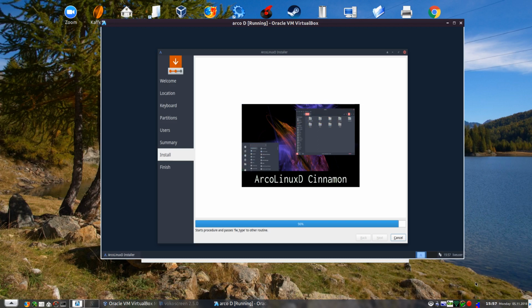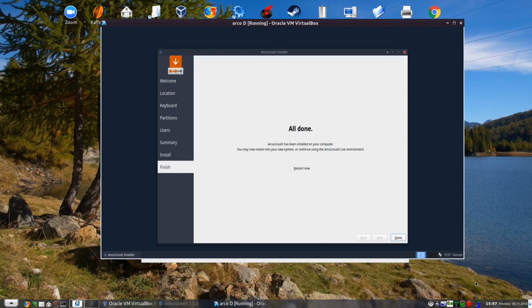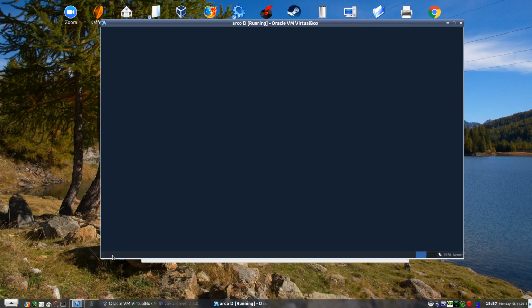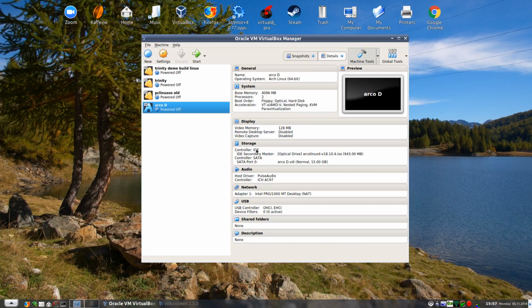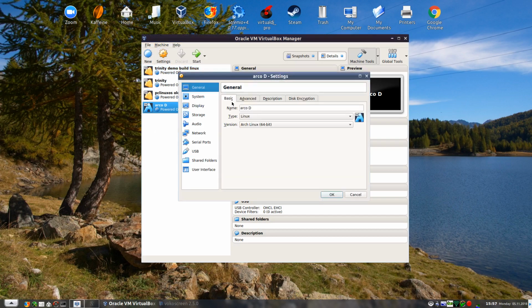So we have Budgie, we have Cinnamon, and it's all done. Okay. I'm going to click done, and I don't want to restart it because I see that it does not remove its ISO afterwards. So I'm going to be rather rude and just power off, as this is a live environment, nothing left behind. So let me power that off and go to settings.